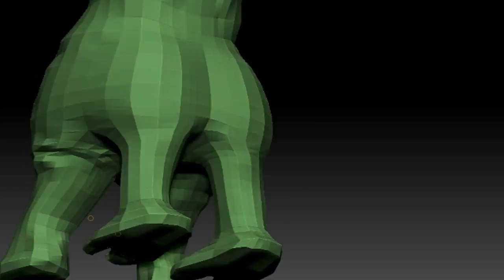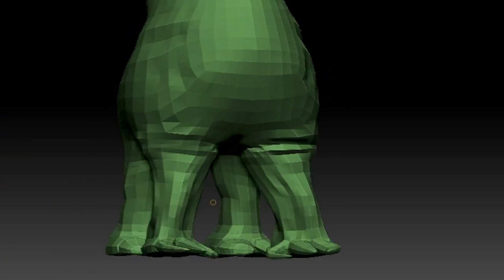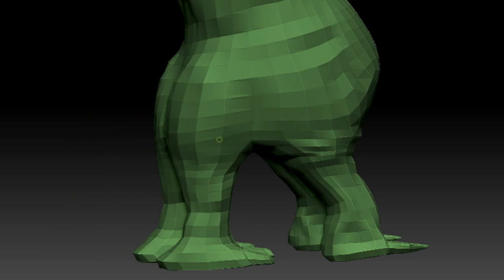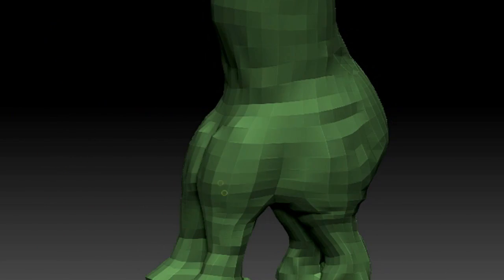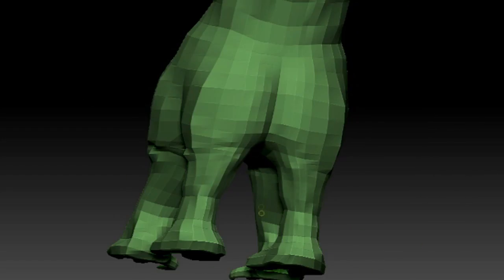I'm pretty much modeling the muscle structure. I wanted this to be realistic in a sense. No one really knows what the Minecraft Creeper is in real life, but I'm doing this in my own vision, as you can see.